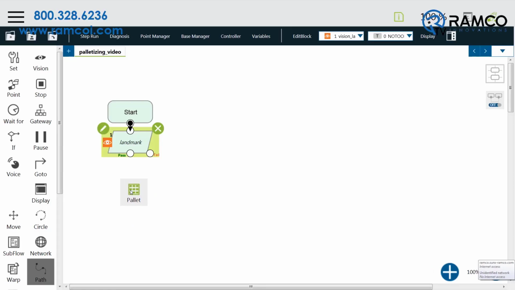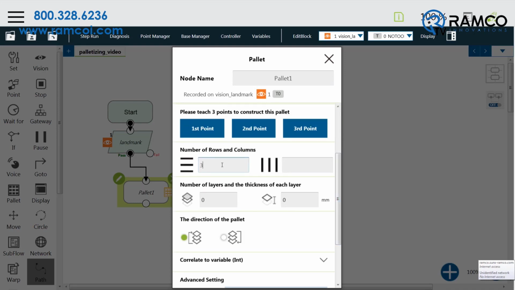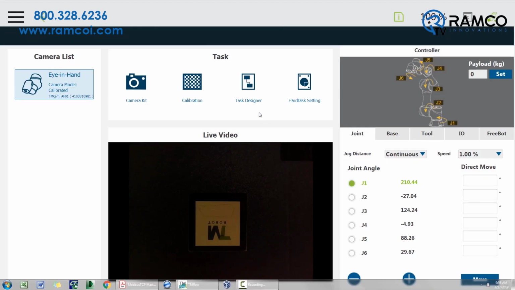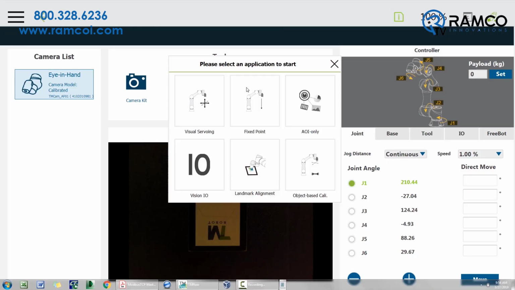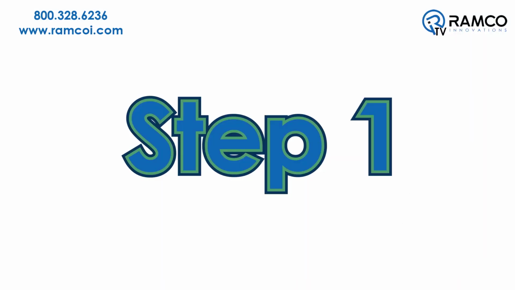The Pallet Node is a drag and drop feature in the TM Flow software. Once you drag it into your sequence, a pop-up will automatically appear on the screen and walk you through the setup of the pallet feature. We'll start off your program choosing a base setting you would like to utilize. For example, selecting a vision base using the TM landmark feature.